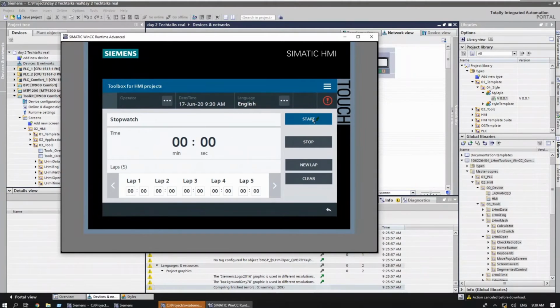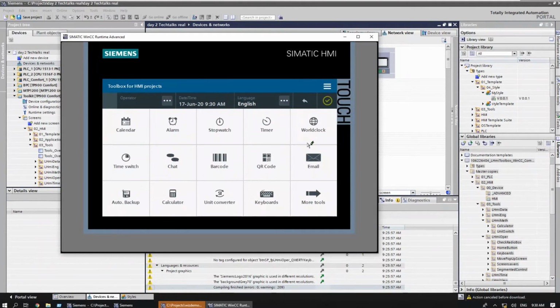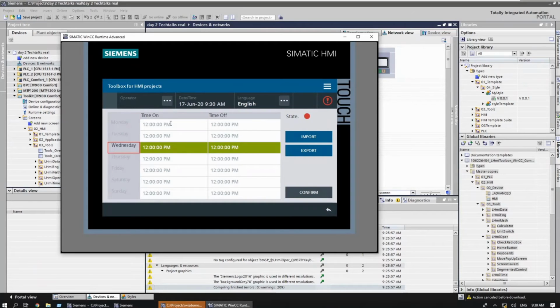If you were timing some operations, you can actually time them. You get your lap time, so it's a fully functional stopwatch, just as we would expect. But it's all pre-built for you. You can just drag this on as a faceplate into your project, or use it as a full screen, which we've got here. We've got time switches, so we can set up a time switch. It's all pre-built, and all the PLC code is there for you as well.